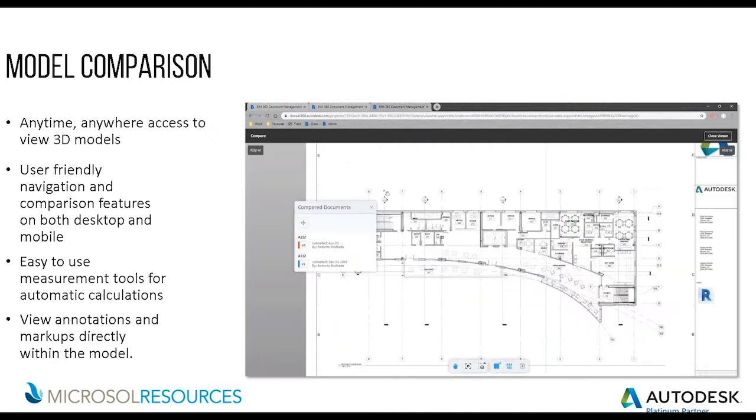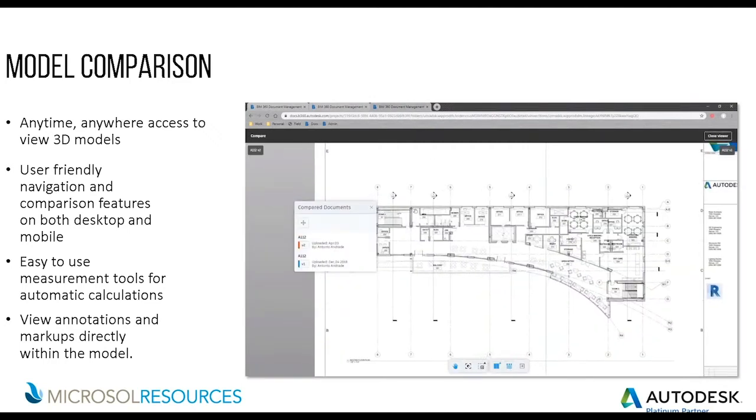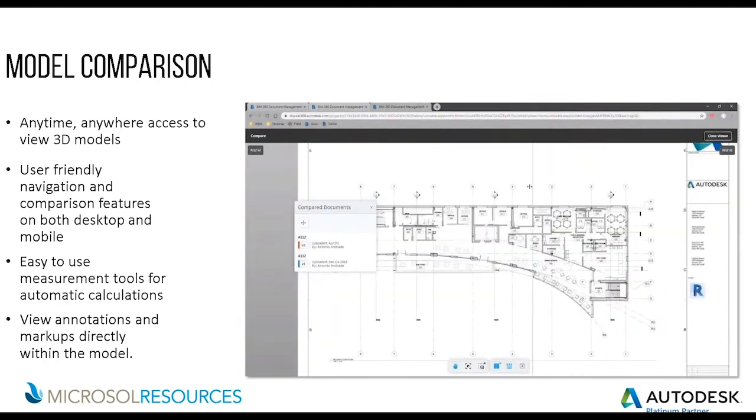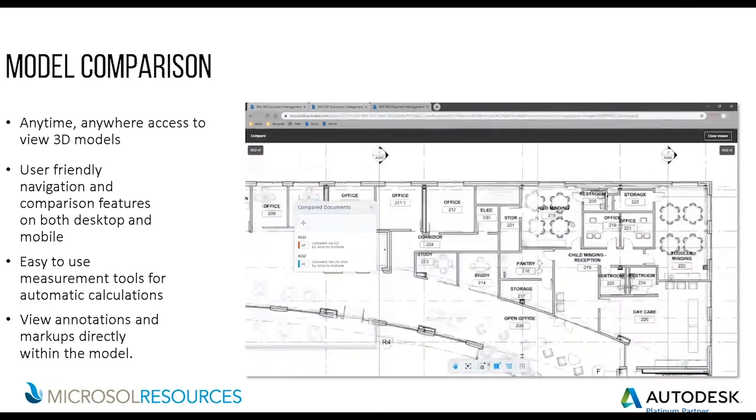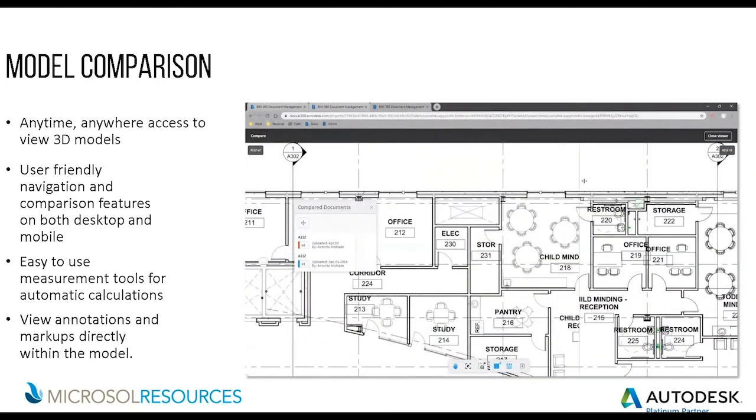Model coordination supports a few different types of formats. There's a 3D Revit format, 3D DWG, and IFC files that are exported from ArchiCAD, Revit, MagiCAD for Revit, or Tekla Structures.